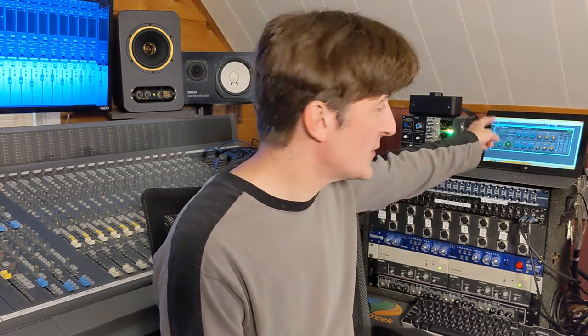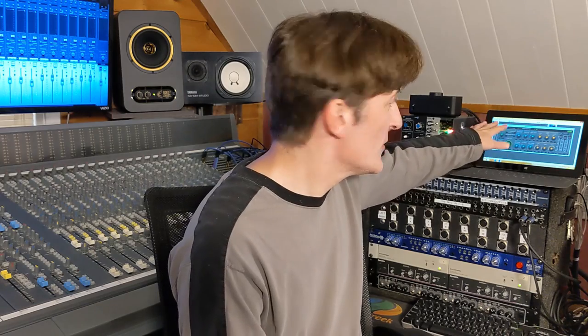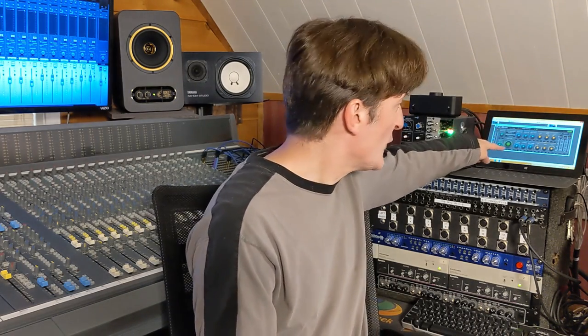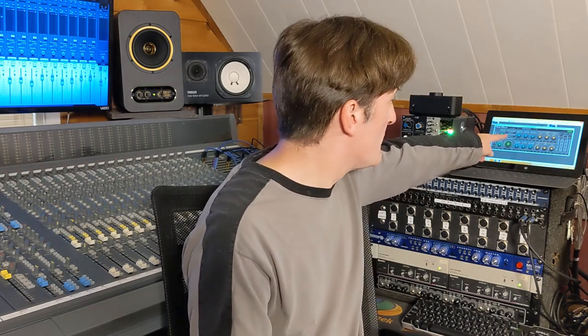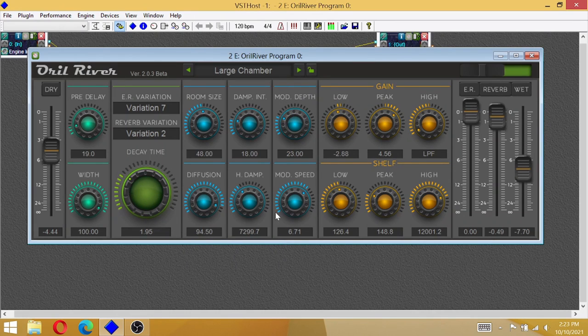So we're gonna first try the Oril River plugin. I like this one because it's great for the touch screen. The way I've got this sitting, it's kind of hard to use the mouse pad because it's kind of hanging off the edge there. So the touch screen interface on this is really good. I've got the dry signal turned off, wet all the way up, and I loaded the large chamber preset and just tweaked the reverb time, I think. So I'm gonna try this on the vocal tracks on this song so you can hear what this rig sounds like.